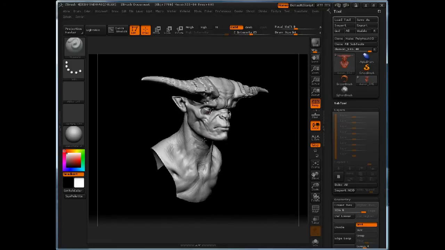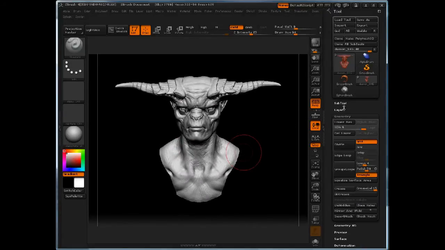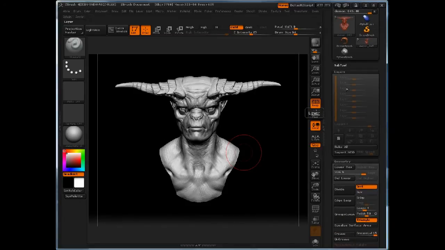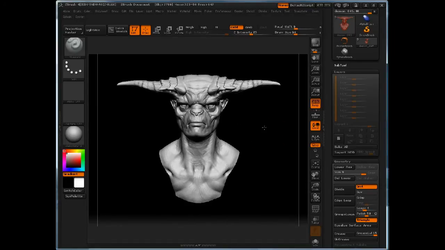So to begin, just load up your character, the detailed final model, and under the tool menu, you're going to find that there's a layers menu. So you want to unroll that layers menu, and you want to make sure you're at your highest subdivision level. So what we're going to want to do is create a layer for our base color. The base color will be our underpainting.